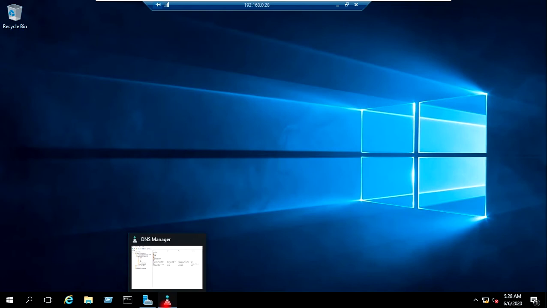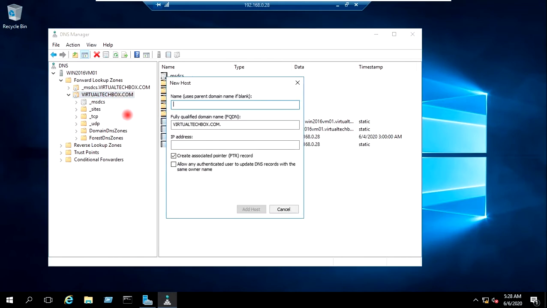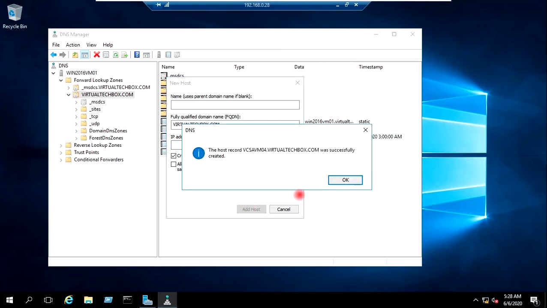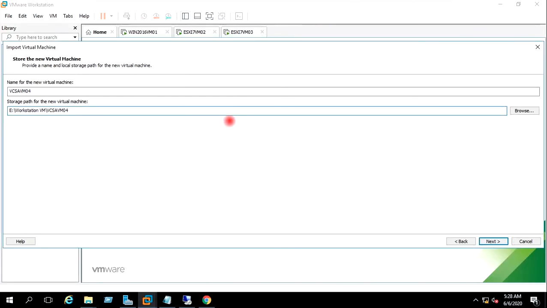One thing I have to do is the host entry for the vCenter on the domain controller. I will go to my domain controller, DNS manager. I will right click on my domain name, and I will give the host name for my VCSA. I will give the IP address 192.168.0.111. I want to create the associated pointer record. Add host. Okay. DNS entry for the vCenter has completed.